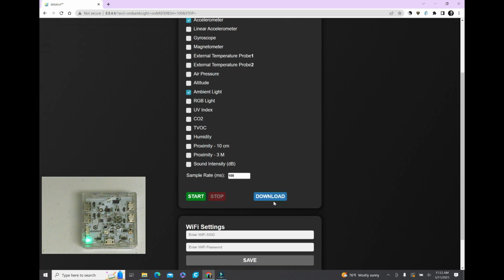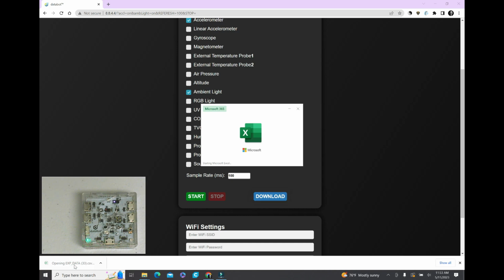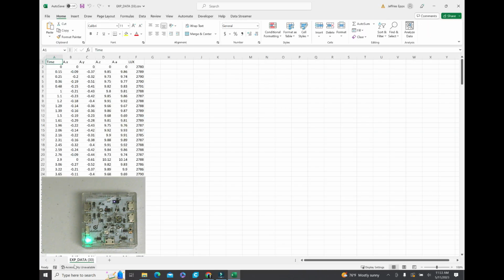And once I click on stop, the sensors have stopped collecting information. I'm now going to click on download. And guess what? Look, it downloads it into what's called a CSV, which is a comma separated value. Okay, so now we're getting into that data science component. I'm now going to launch it into Microsoft Excel. And voila, take a look.